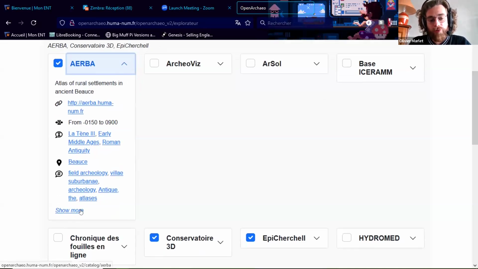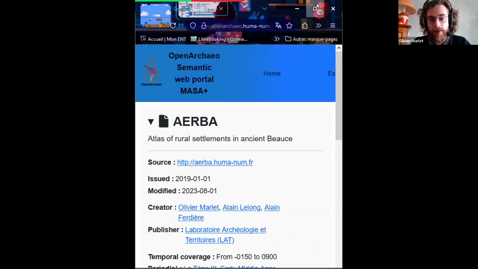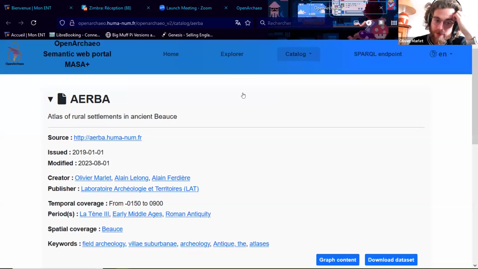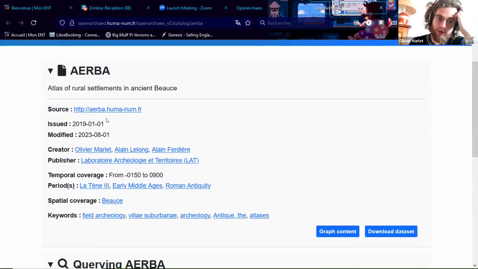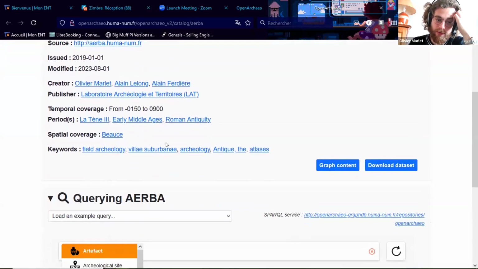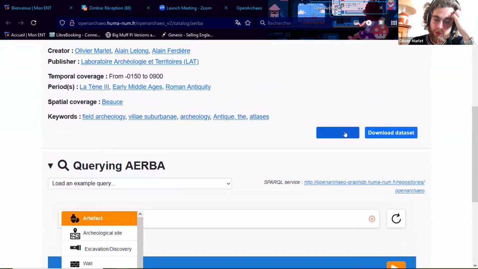There is also a "show more" page that we can already go to if you want. The show more page is a fully described page on the dataset with issued, modified, creator, publisher, and the same data that we saw just before. There are also two buttons that are not working for now. This will be an upcoming feature in a few months.